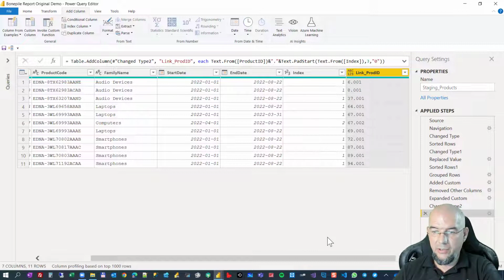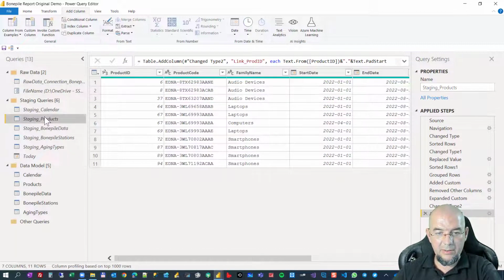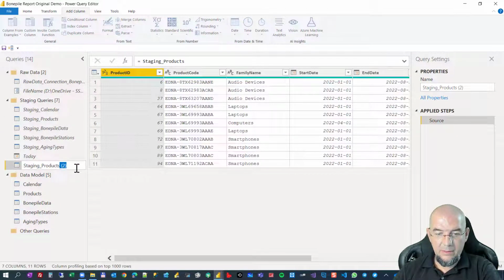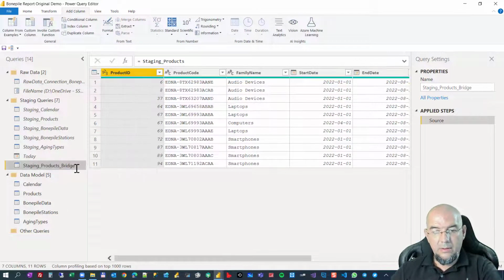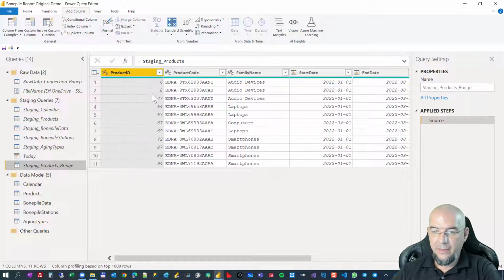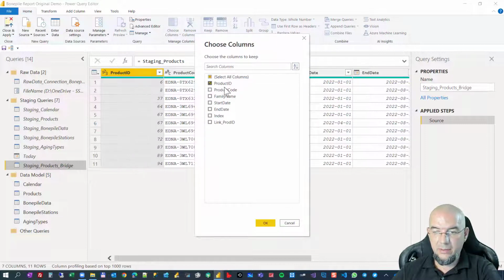We need to create the bridge table. So let's create the bridge table by referencing the products. Bridge. The first thing that I should have done in the previous example was to disable load on this one. From here, keep only the columns that we care about: the product ID, the start date, the end date, and the new link product ID.